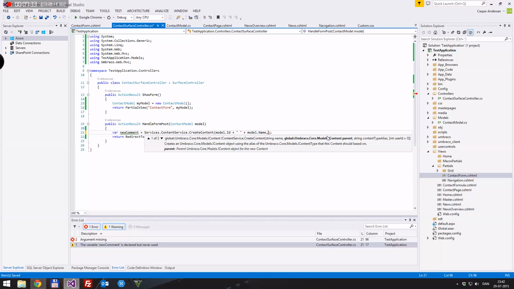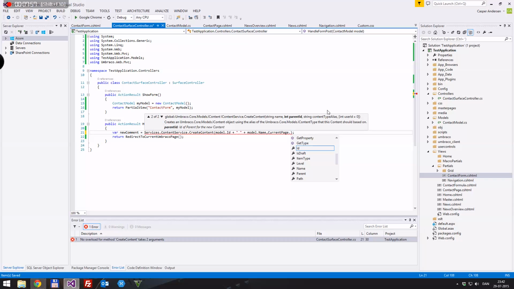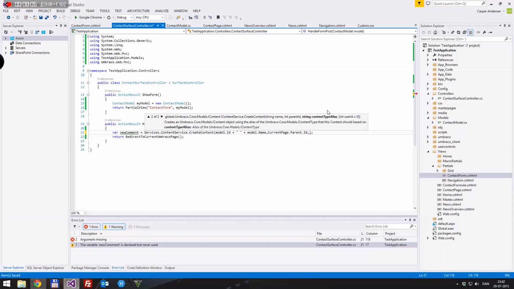And then we have here the parent, and what that basically means is it's easy if we change that to number 2 here and see, okay, the parent ID, so where is this going to go? This is just basically going to go in the page we are right now, so we just say current page.id. Oh, sorry, bad. Parent.id. That's fine.